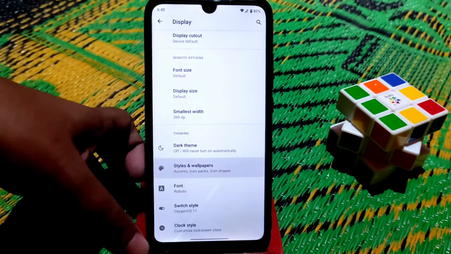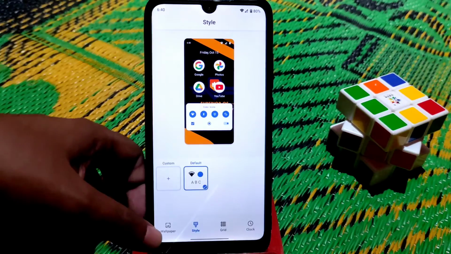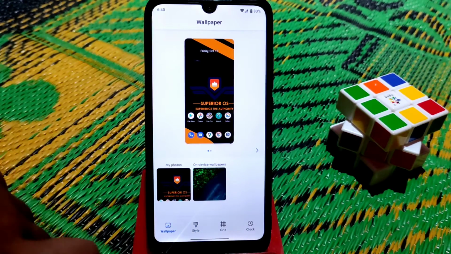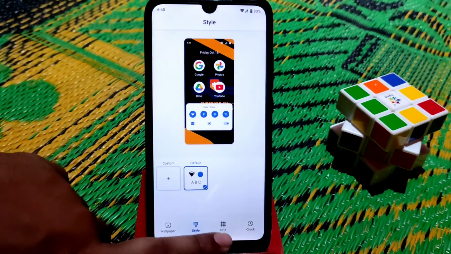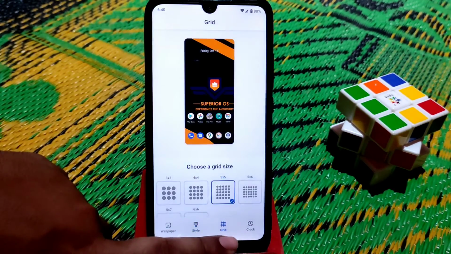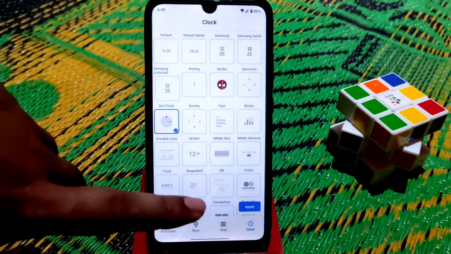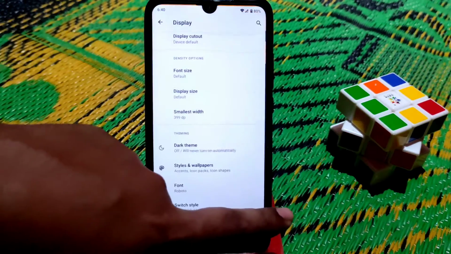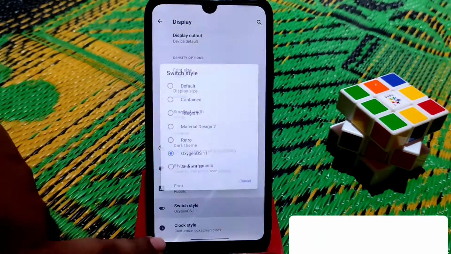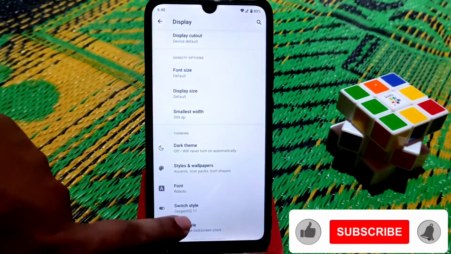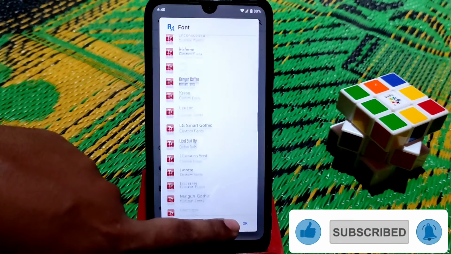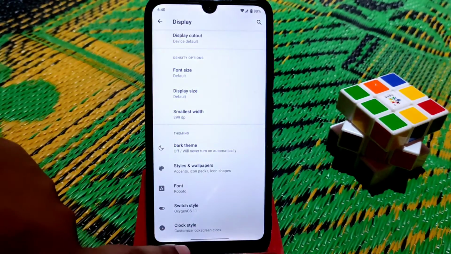Styles and wallpapers, let me show you. We have those wallpapers, and we have a built-in wallpaper application in Superior OS. And here are the styles. You can build it yourself, no problem. And here are the grids, and we have so many clocks built in, and you can choose any if you want to. We have switch style like Oxygen OS, and we have so many built-in fonts like this. You can change your font without any issue. You don't need to root or do anything.